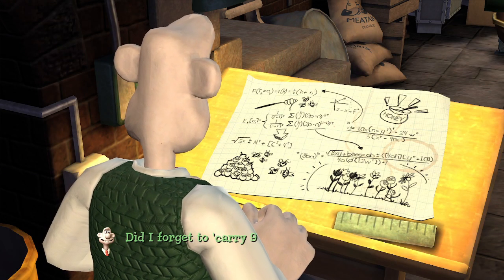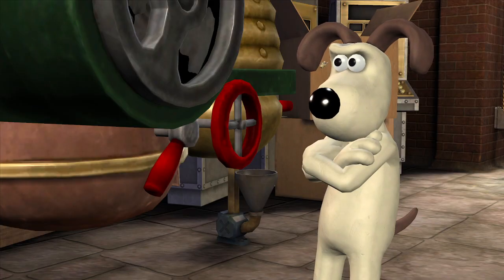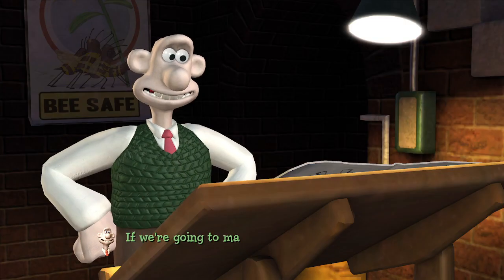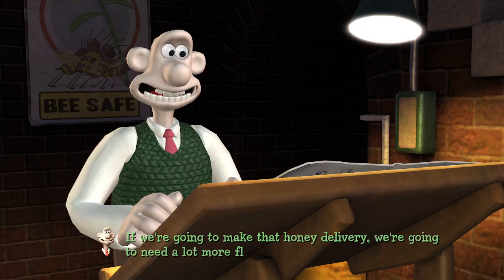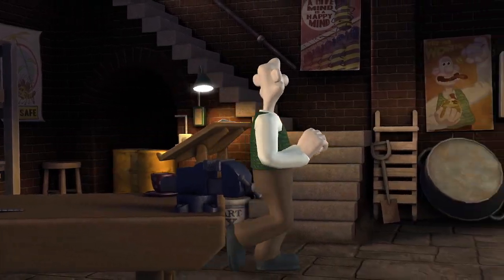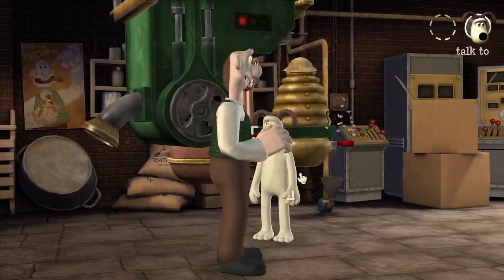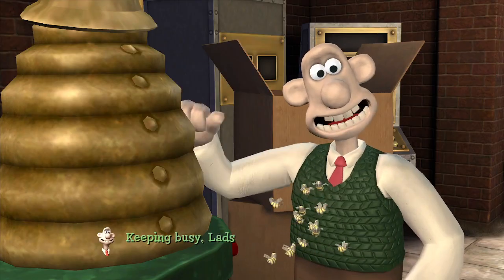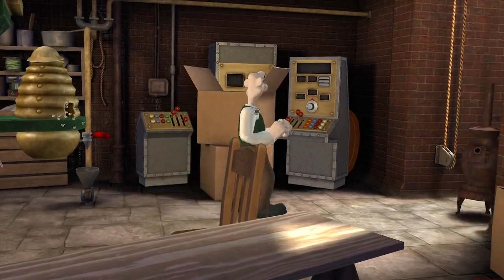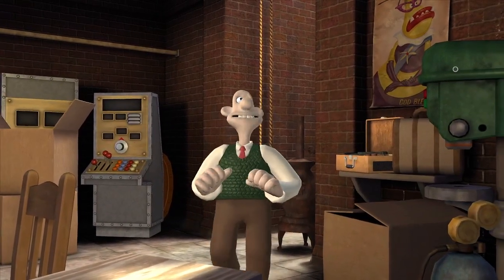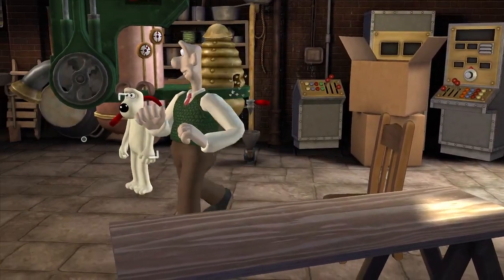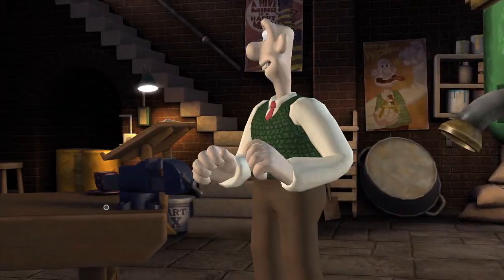Did I forget to carry 9? No, everything's in order. If we're going to make that honey delivery, we're going to need a lot more flowers. Keeping busy, lads. Yikes! You have antagonized the bees. Although, to be honest, it might actually be a solution to this puzzle.